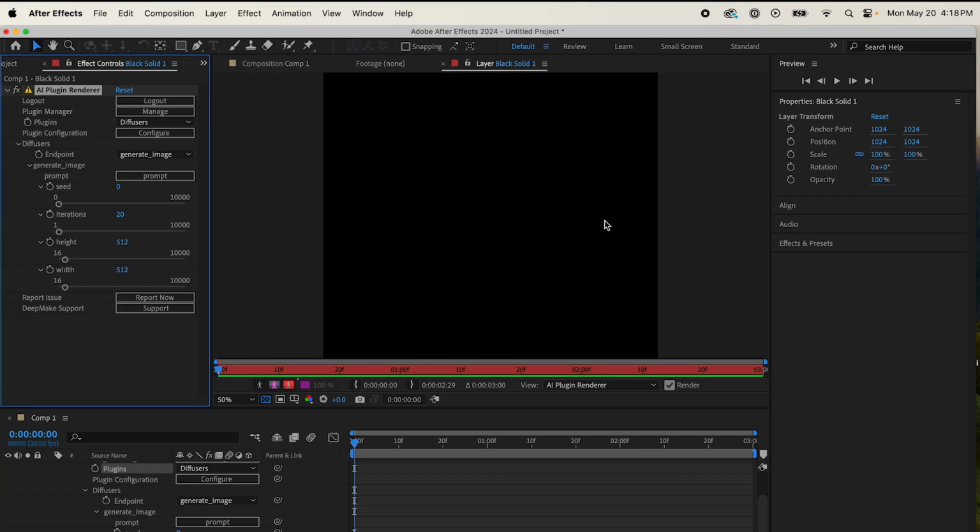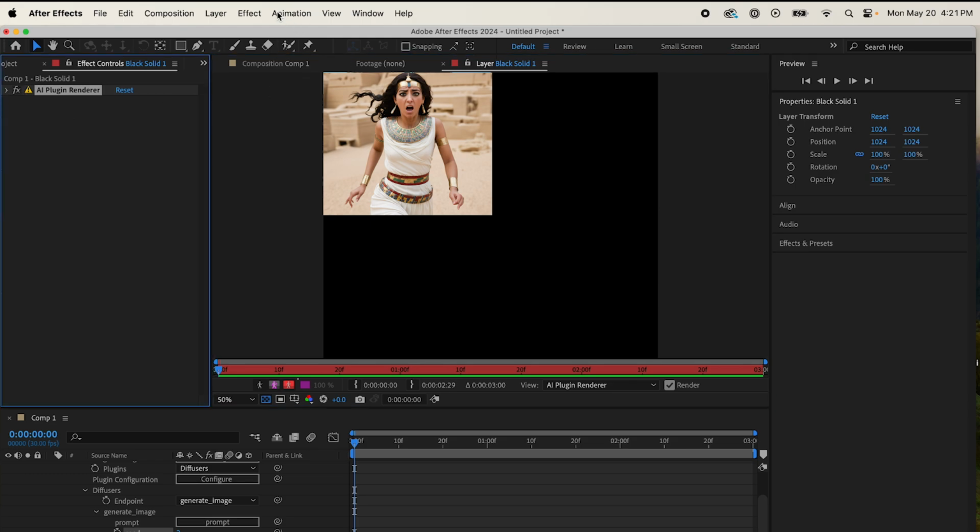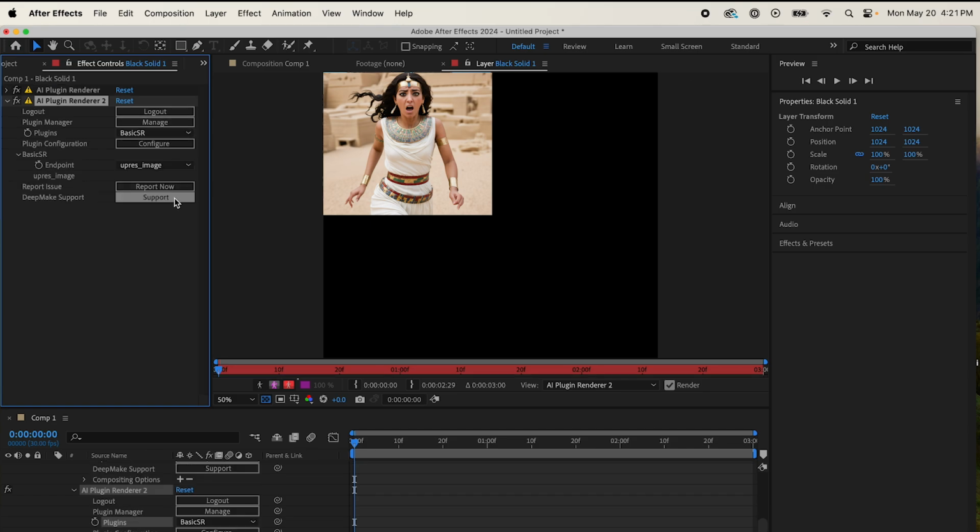It will take some time to generate an image, so I'm going to cut ahead, but check it out. Looks good. I'm gonna stick with this one. Now come to DeepMake AI plugin renderer again, and I'm gonna upscale this to fit the dimensions of my composition. So come to basic SR, click on that, and it will upscale on its own x4.